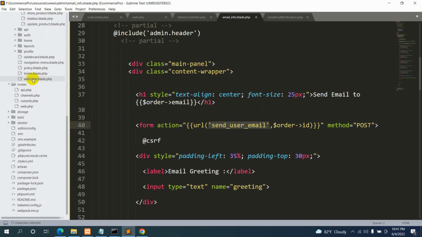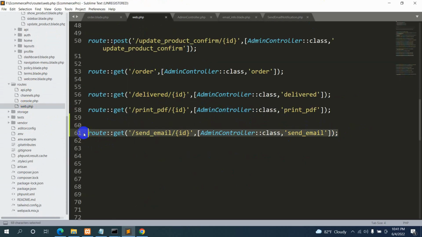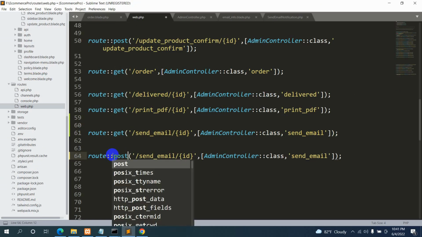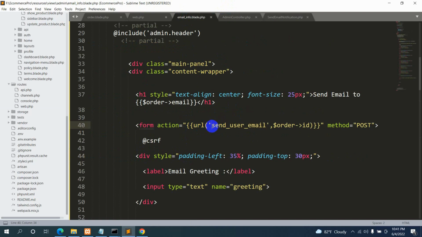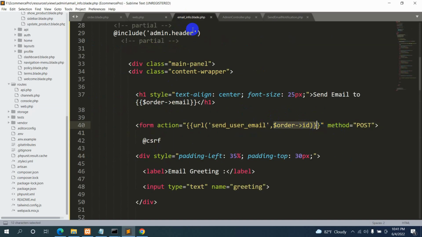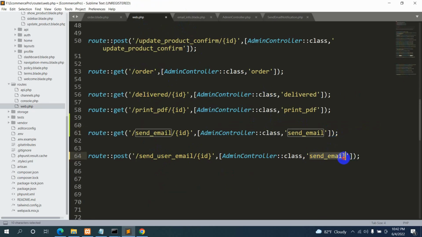Let's go to our route, then here web.php, and let me just copy this one, Ctrl+C, Ctrl+V. The method will be post. Let's say here post, and let me just copy this, Ctrl+C, and paste it over here, Ctrl+V. So we need the ID because we send the ID from here, and we are going to mention the function name. Let's say the function will be send_user_email. It doesn't matter whatever the name is. So let's go to our admin controller and create this.